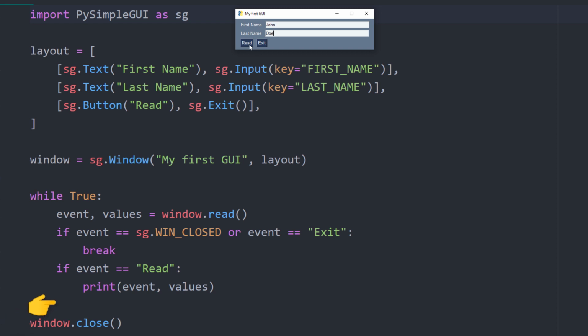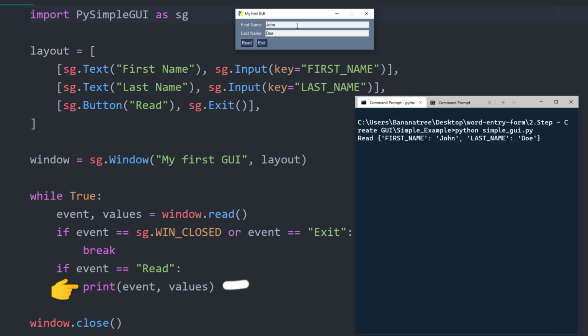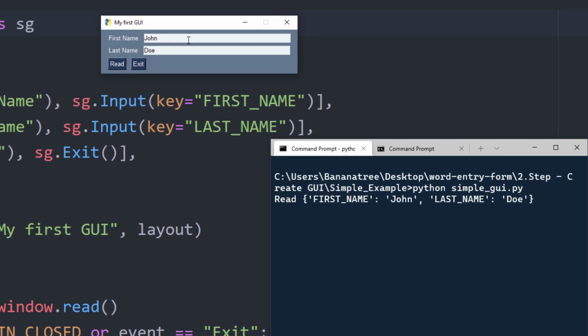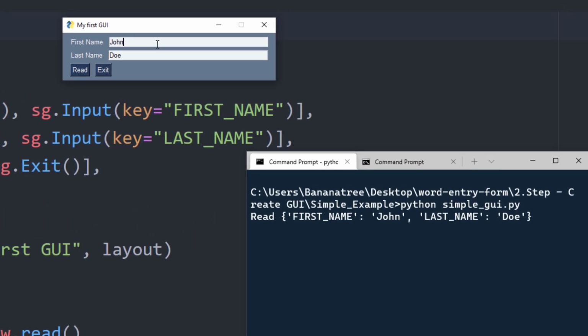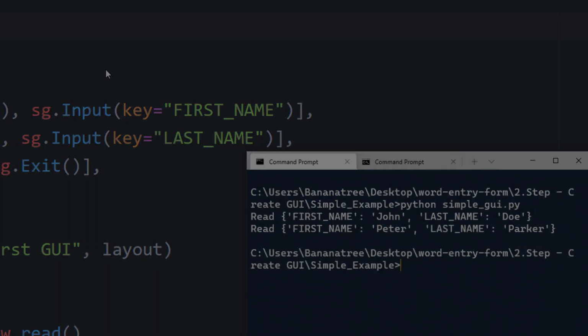If you click on the read button instead, PySimpleGUI will print out the event and values. So the event was read and the values are stored in a dictionary. The dictionary's key is the same key we have specified in the input field. And the values are our input. As you remember, when we generated our Word document, we also used the Python dictionary. So let us now combine our knowledge to create the final application.